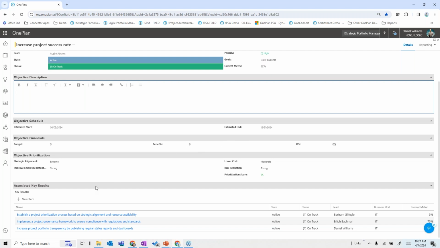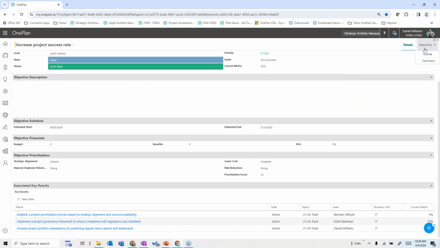Now, the thing here is that we can have what we call associations. In this particular case, this objective itself is associated with 3 key results. And those 3 key results are basically the tangible measures on whether or not we're going to be achieving this objective. Now, anywhere in this solution, we can then take a look at the visualizations that we talked about and how these associate.